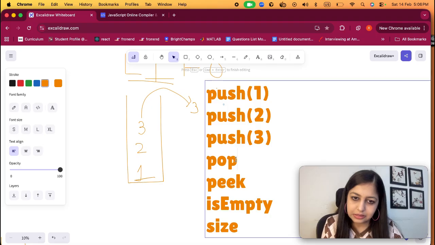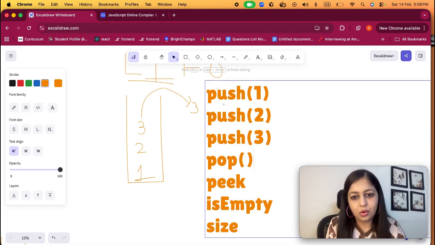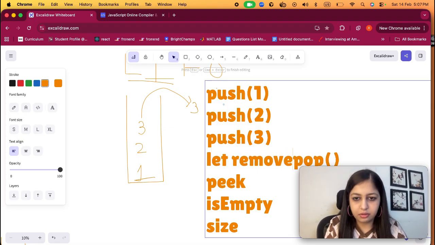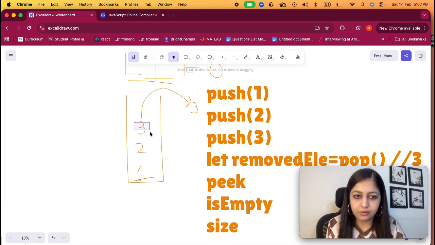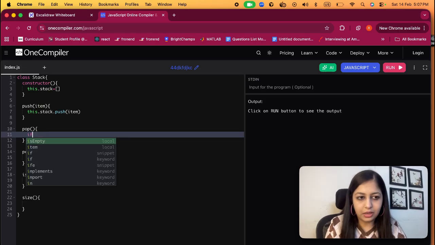Now here, let's say we are doing pop. Pop will return us the item. Like if I store it in a variable removedElement, it will actually return the element, that is 3. So this 3 will be gone from here, and we will get the 3 in removedElement. So that's how we have to do it here.